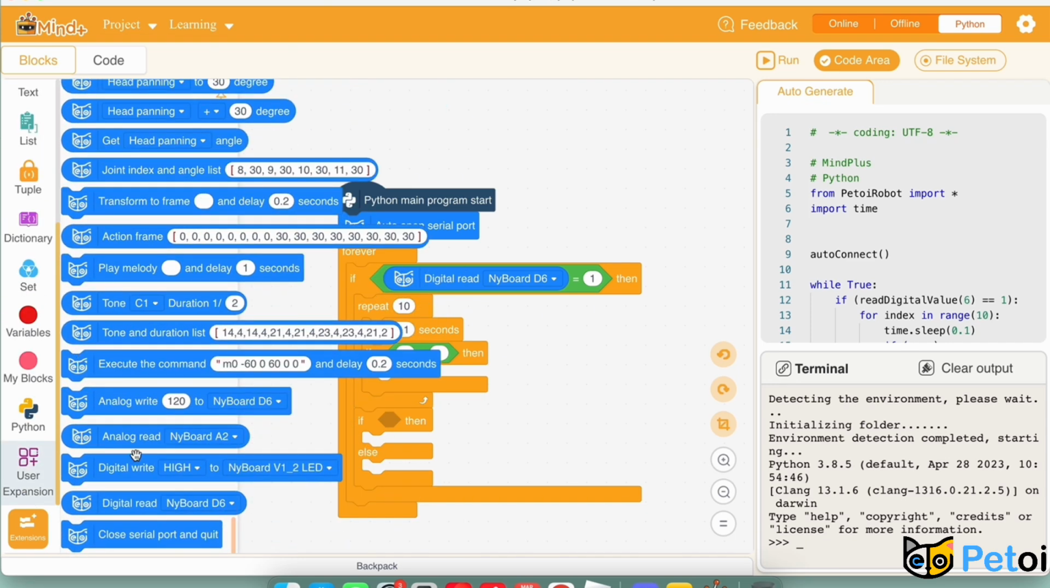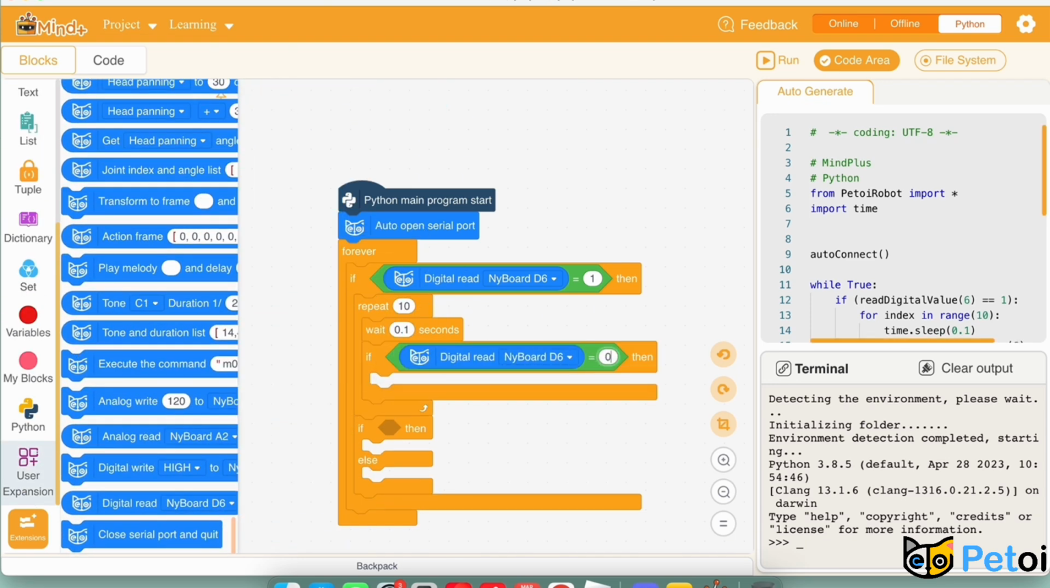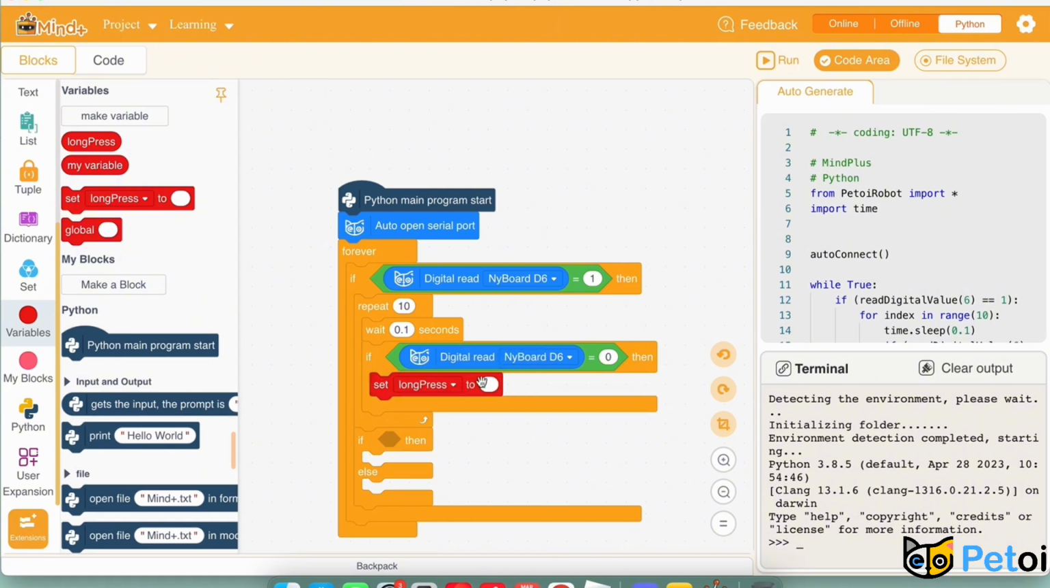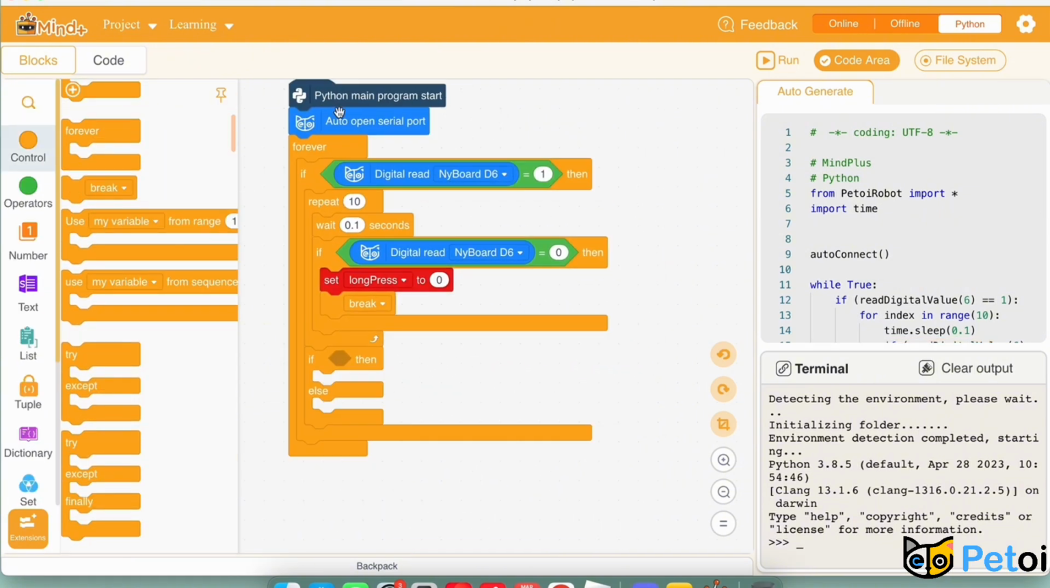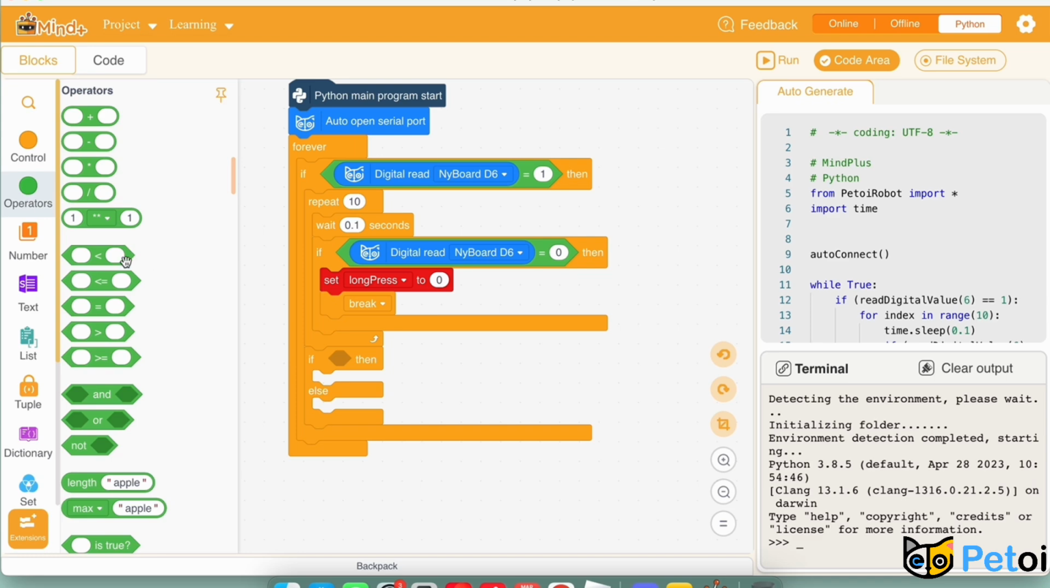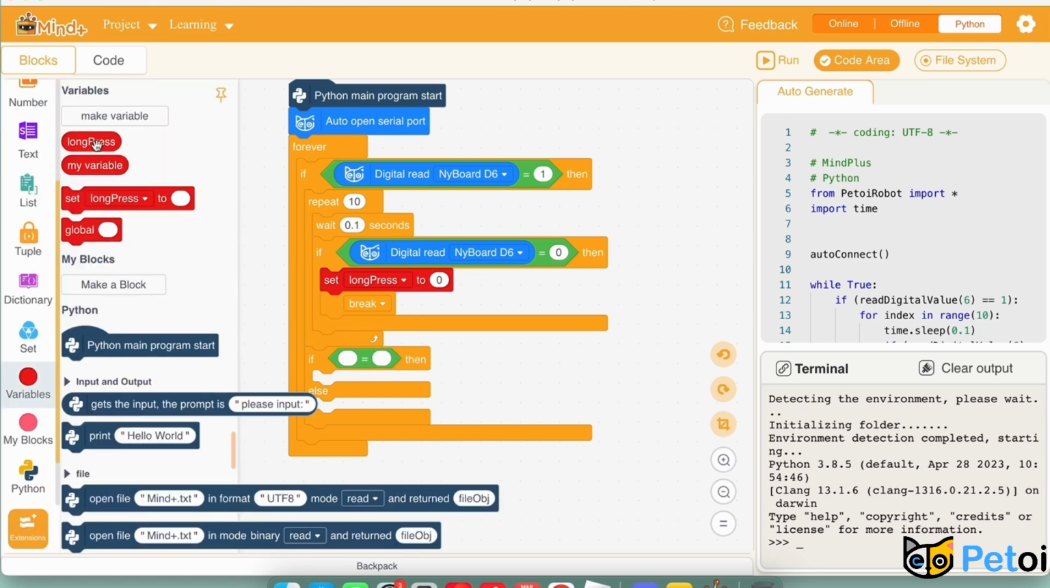Then check if digital read netboard D6 is equal to 0, then set long press to 0, because every 0.1 seconds, it would check if anything is detected for netboard D6. And if it didn't happen for 10 times, it is a short press.